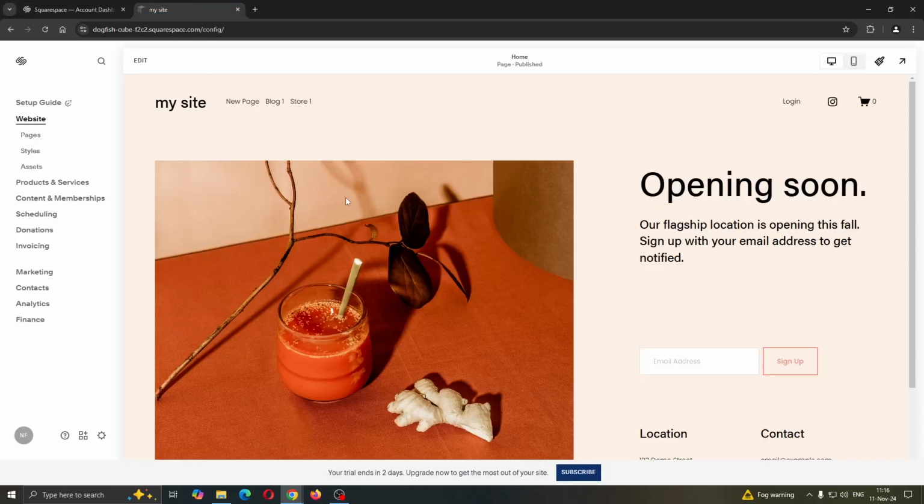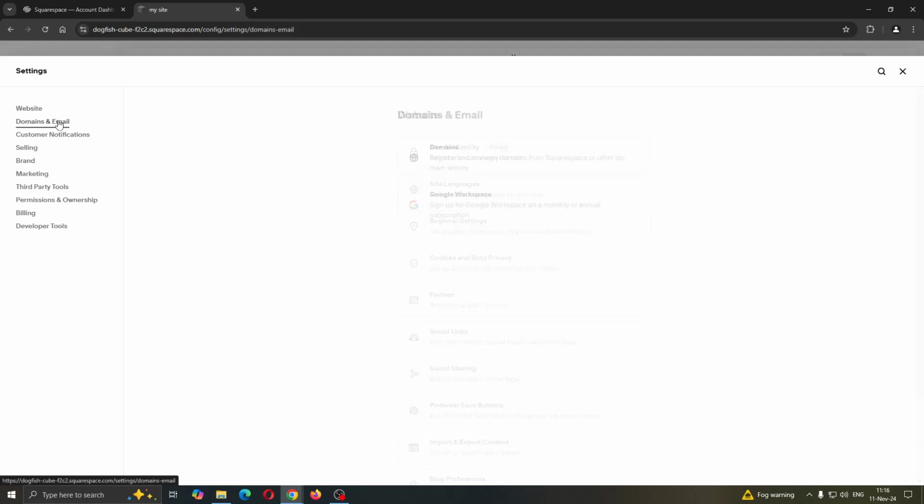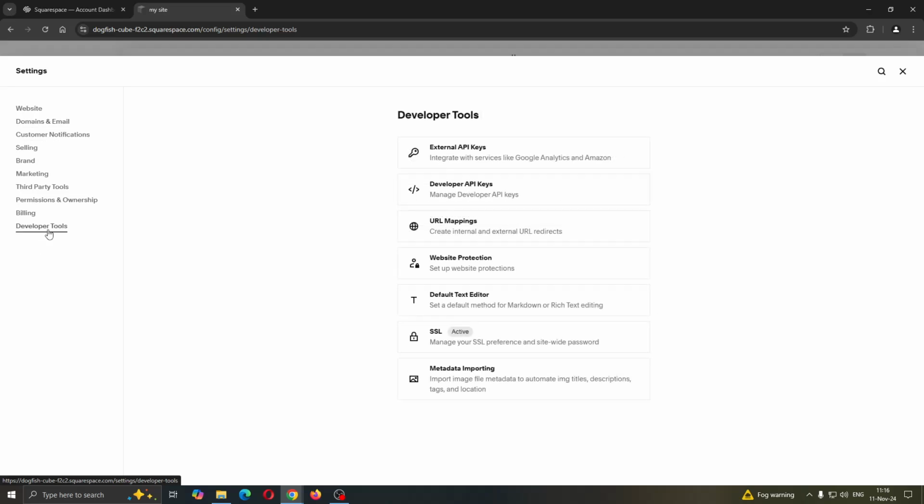And after opening it up, it's going to open up in this new main menu where we can take a look at our website settings, products, content, and so on. So guys, what we want to do is look right here at the bottom left part of the screen where we can find the settings icon. We want to go ahead and open up settings. After opening up your settings, guys, now we can find all the options that we have. So you can see here's our website settings, we have our domains and email, we have our developer tools, and so on. And what we want to take a look at, guys, is permissions and ownership.